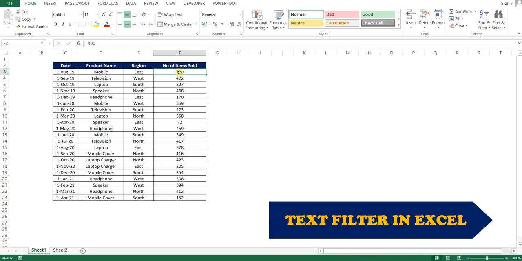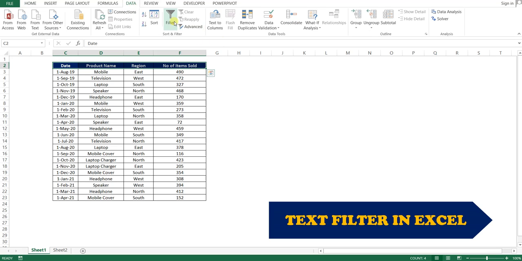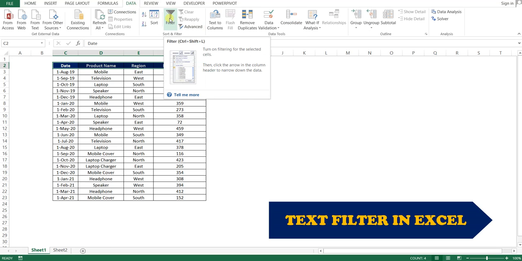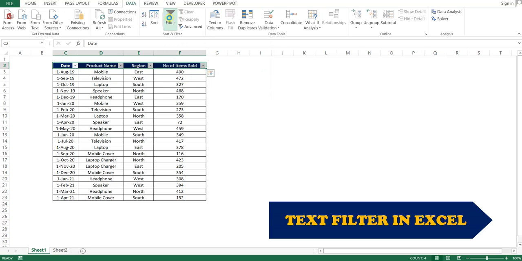We have already learned about applying a filter, but for new joiners and new subscribers I will explain once again. To apply the filter we have to select the header row, which I have selected here, and after that go to the Data tab. Once we click on the Data tab, we can see the Filter command here. Click on this, and we can see the filter is now applied.